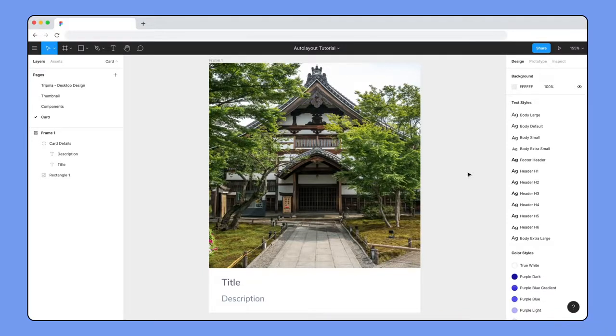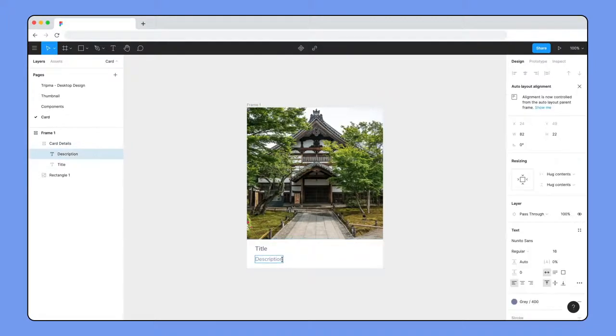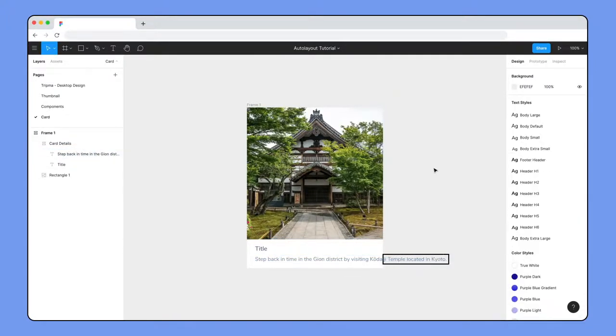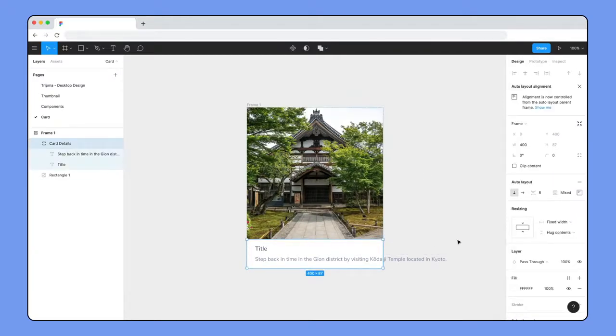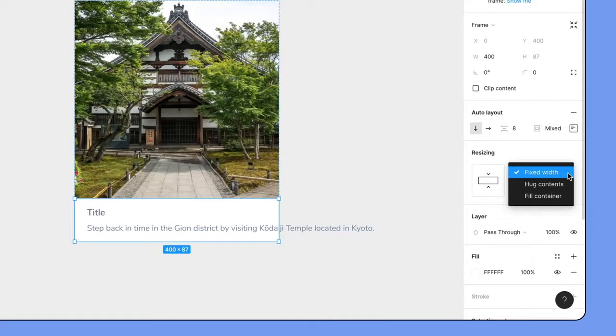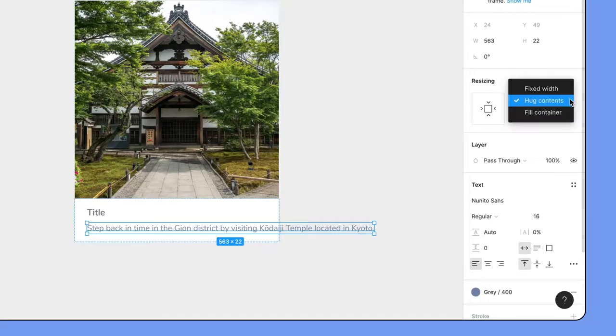We just need to address a few functionality quirks. If we were to enter a long description for this card, the text would continue to the outside of the card's boundaries. Because the card details frame is set to fixed width, it won't grow to accommodate the text. And because the text is set to hug contents, it doesn't wrap to a new line.